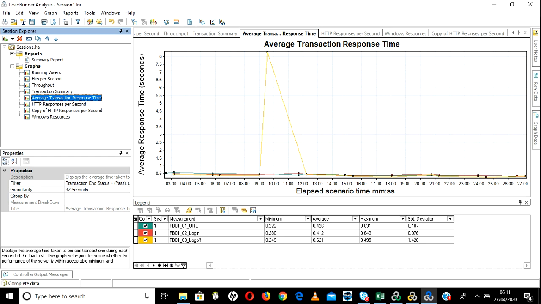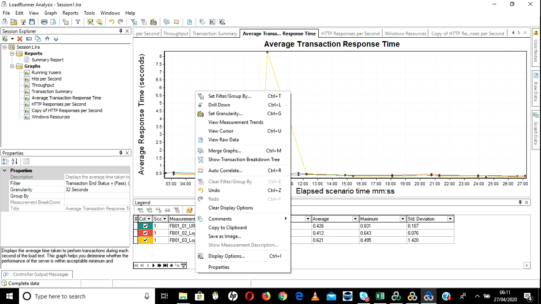And let's move on to some other features. Whenever you right click on the particular graph, you'll be seeing a lot of features, right? Anyway, this one you know.